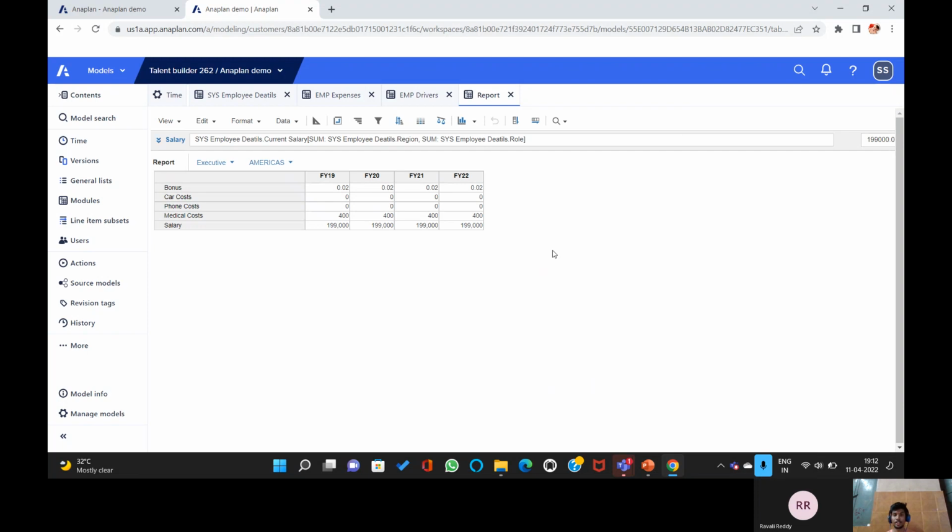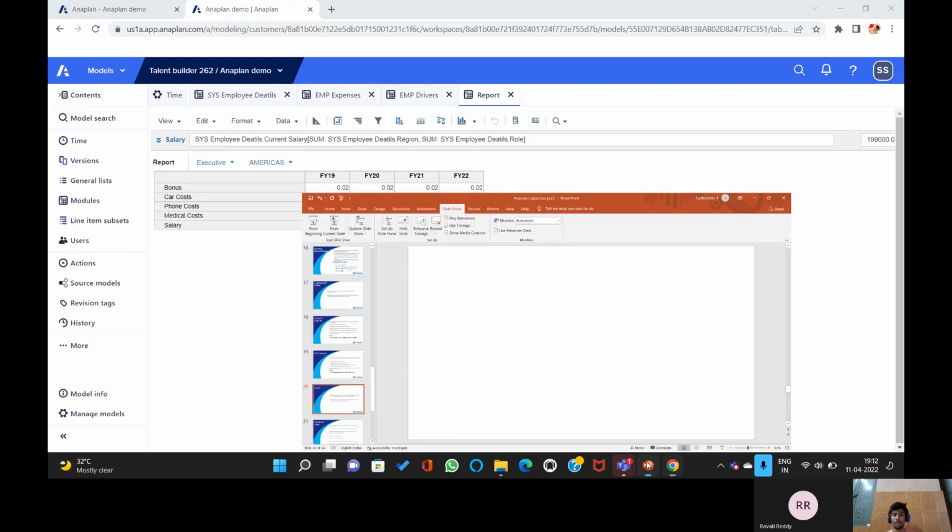Okay, this is the data scheme now. This is about the pivot table. This is how the pivot table works. I'm going to the next slide.